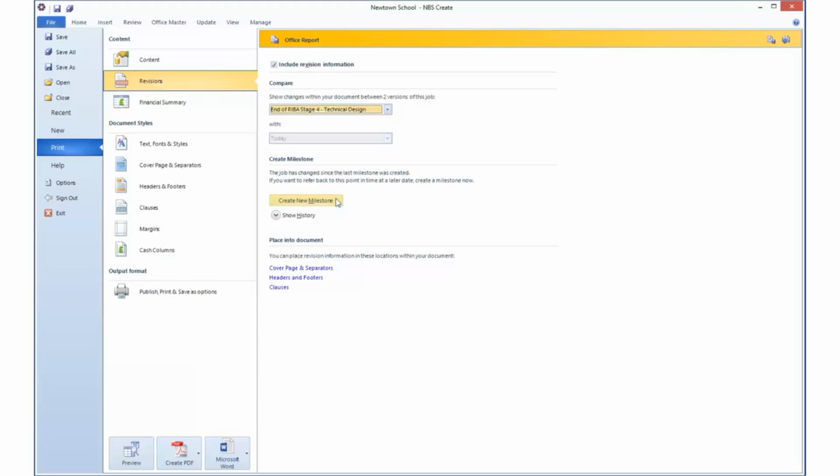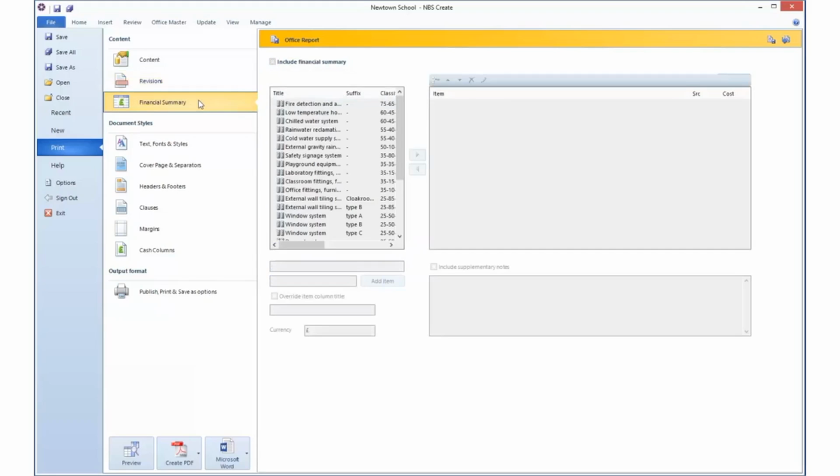The next link is to the Financial Summary page. This page allows you to include a financial summary which appears as a table at the end of the document. You are able to select the systems and sections that you wish to include in the summary and enter a cost for each item, or leave these empty so that they can be completed by hand at a later stage.